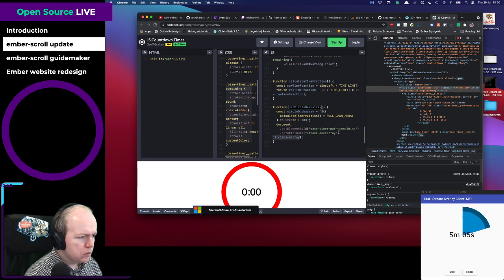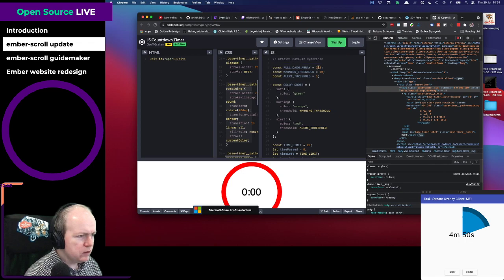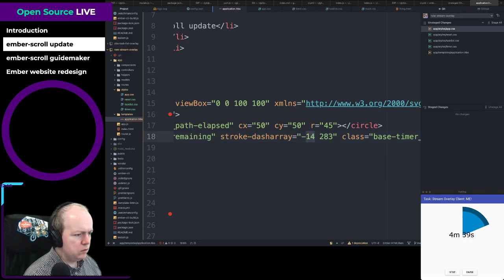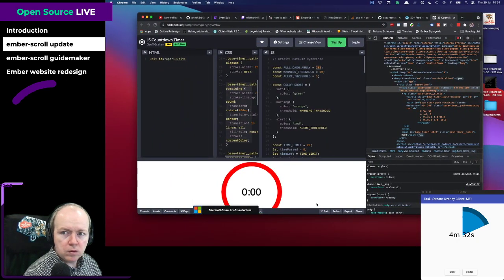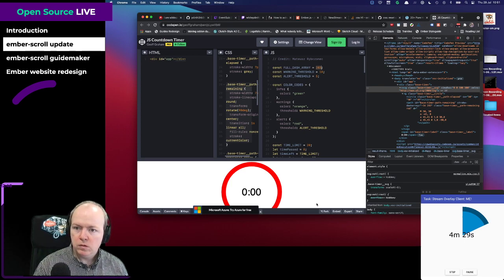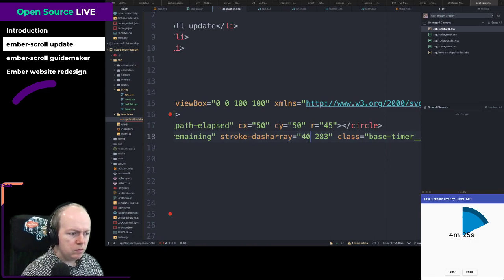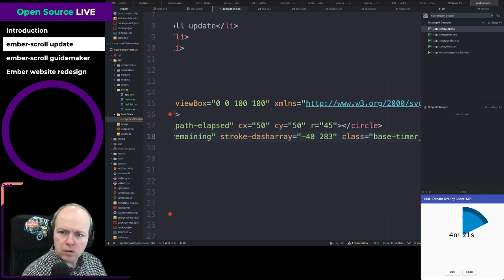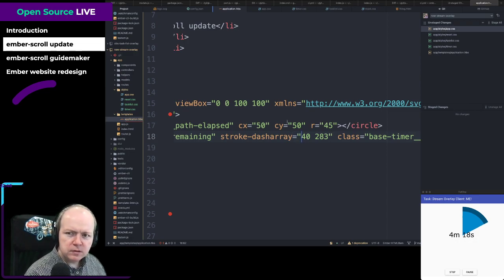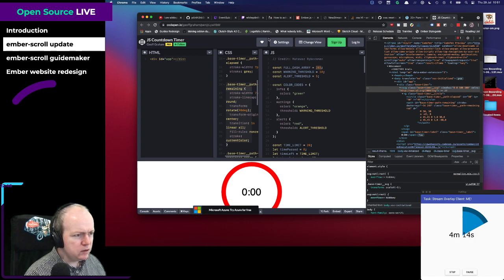Calculate time fraction times full dash array. What is full dash array? Oh. But I wanted the opposite. They do it the other way, don't they?